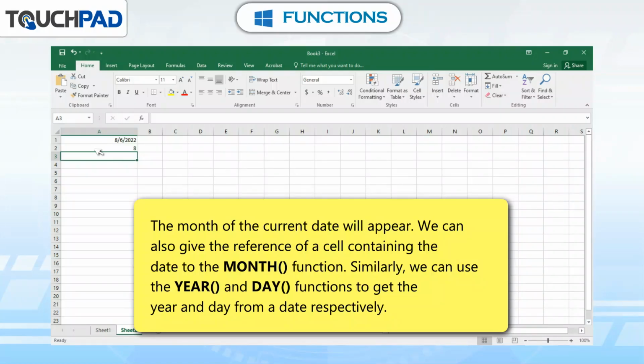We can also give the reference of a cell containing the date to the MONTH function. Similarly, we can use the YEAR and DAY functions to get the year and day from a date respectively.